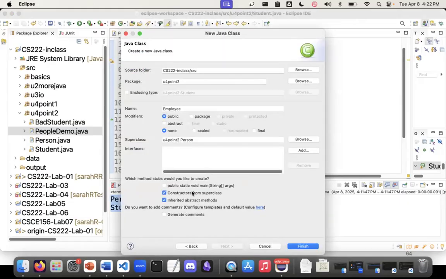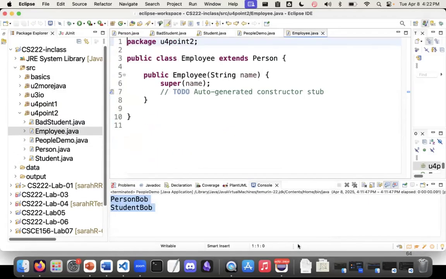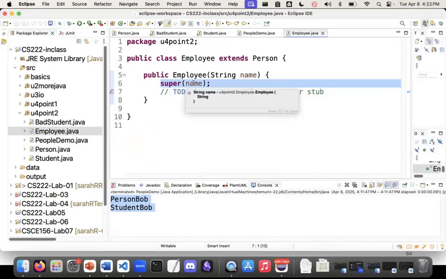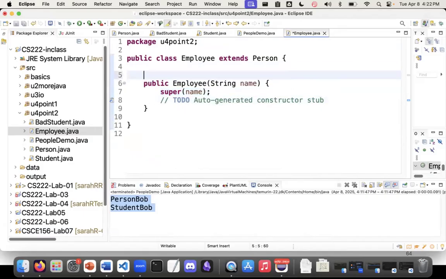Let's try clicking the constructors from superclass just to see what happens. Oh, look, it makes that very basic constructor with the call to super for me. So either I check that box and it does this, or I type the whole thing myself. So those are our options. So you probably have more, but let's say private double salary.